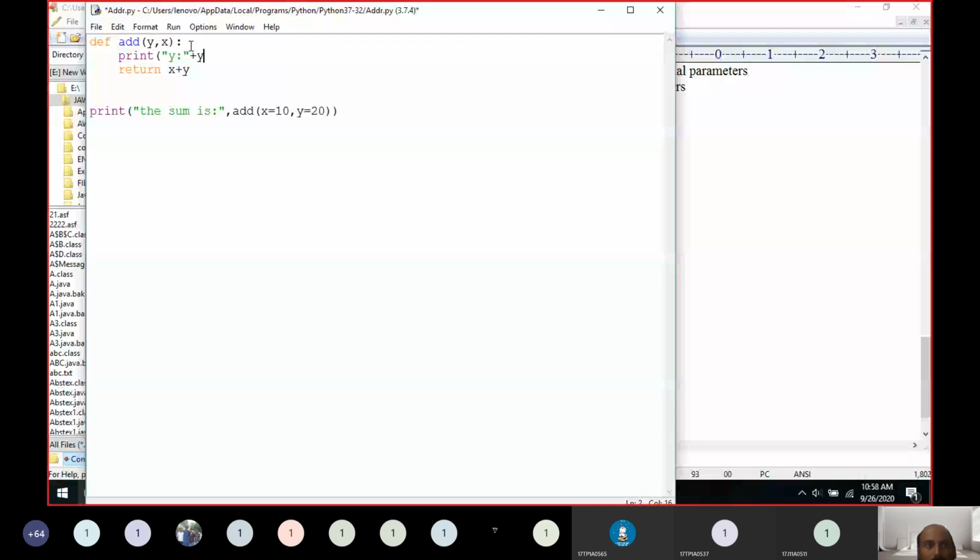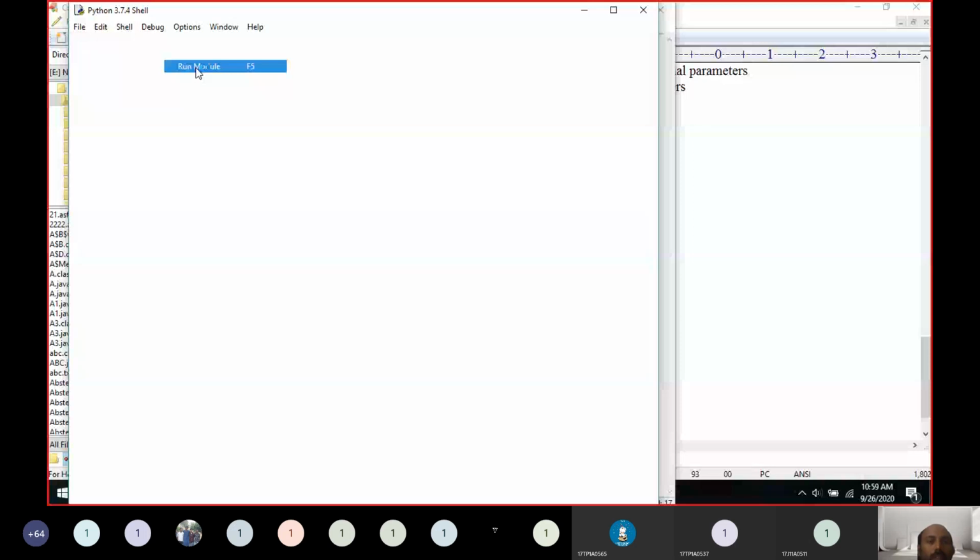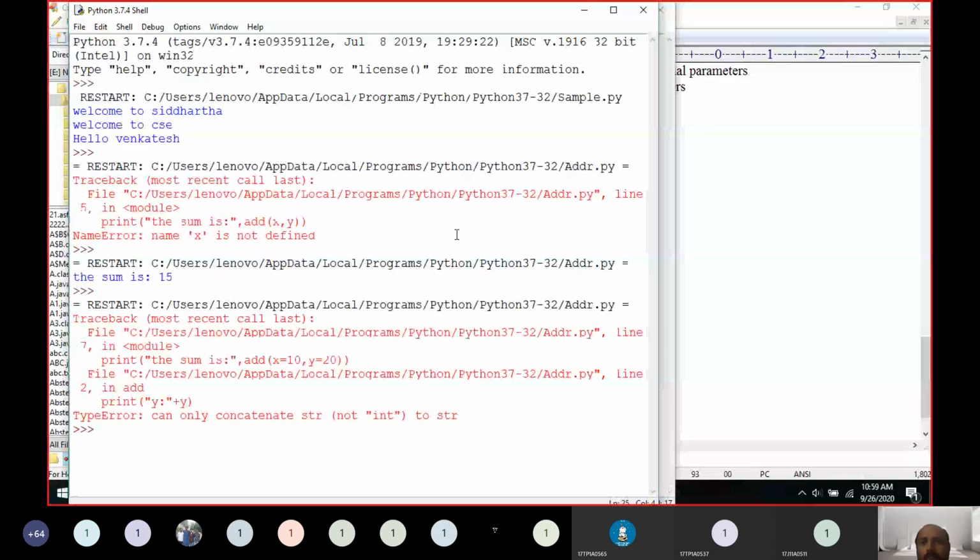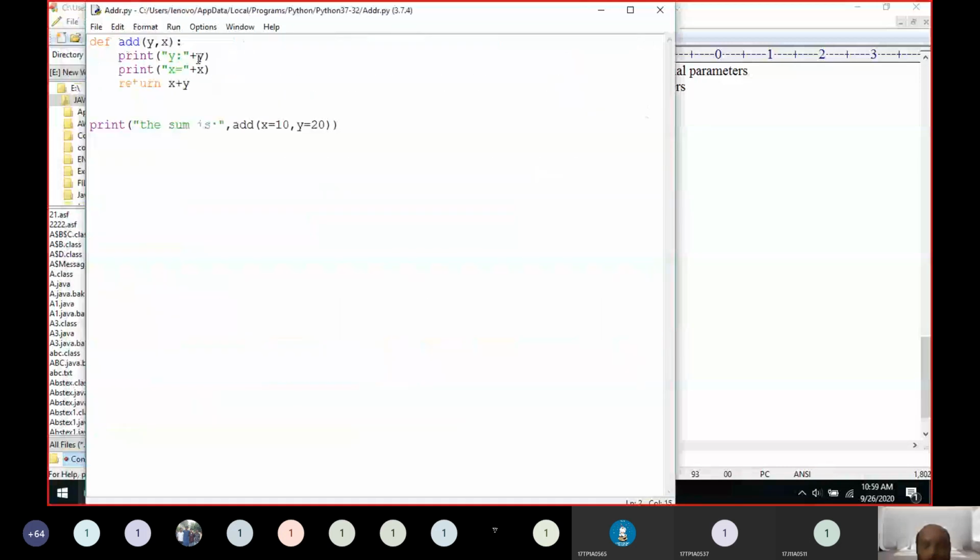Next print x equals. Control S, run this module. Okay, sorry. See here.